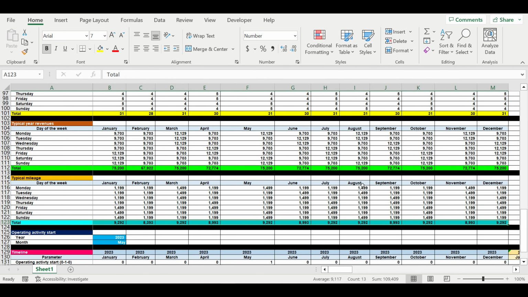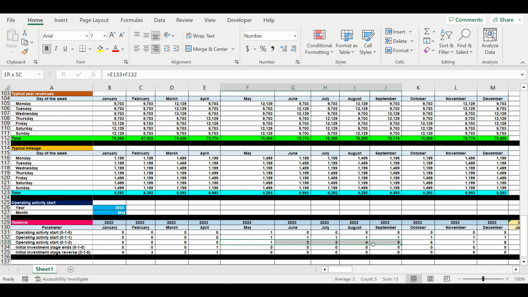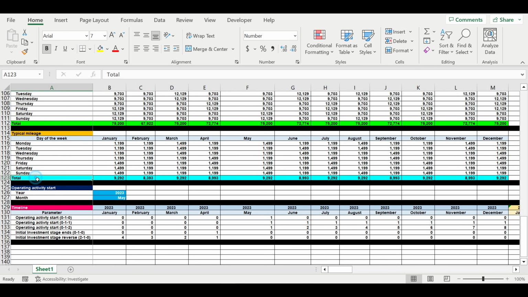So for example, we start operating activity on May 23. Here it is. And let's assume that we won't get these revenues right from the first month of operating activity. Let's assume that we will be reaching these revenues in May, June, July, August and September, step by step. And today we will create the block of inputs for that, and we will put the revenues themselves and the mileage itself inside the timeline.